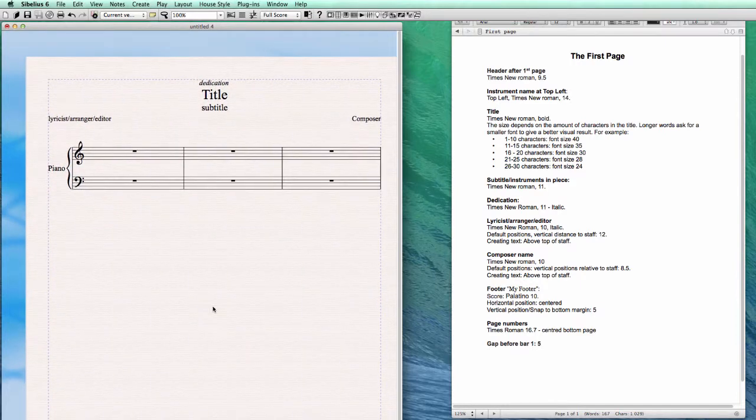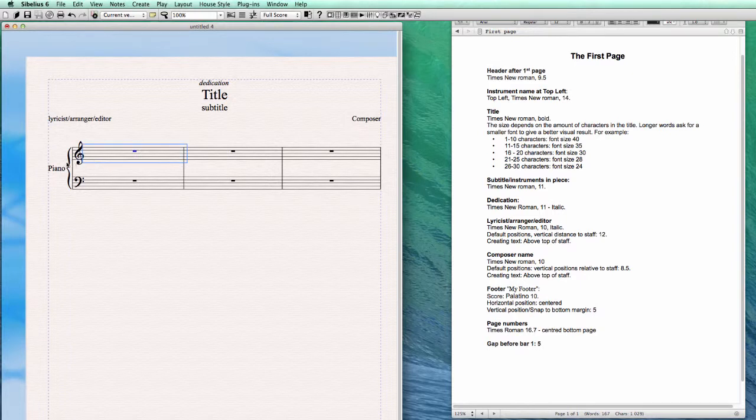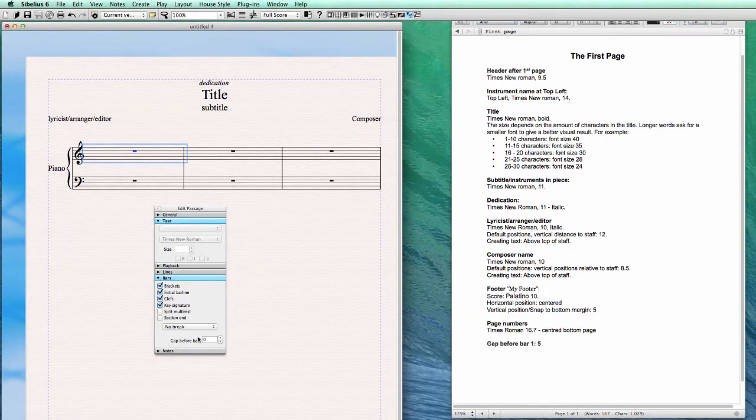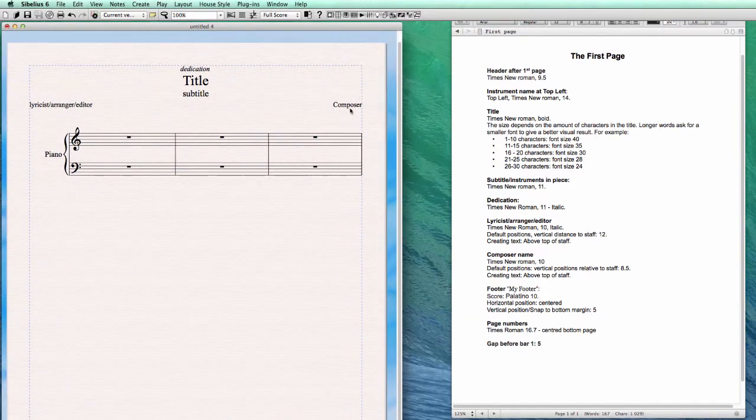One thing left is the gap before a bar. I always give the first system of a new piece a little gap in front of the first bar. If I do this by selecting the first bar, we're opening the properties. We go to bars, and there gap before bar, I set it to 5. There you go. So this is the first part of this little tutorial. See you in the next part, where we're going to see how we can change all the styles and the positions of these elements. See you next part.